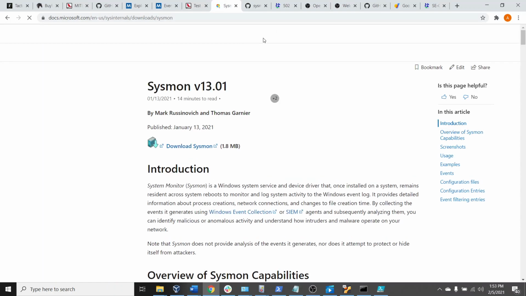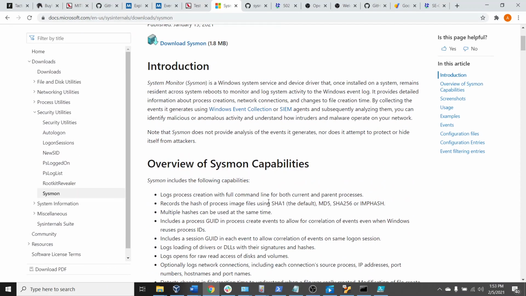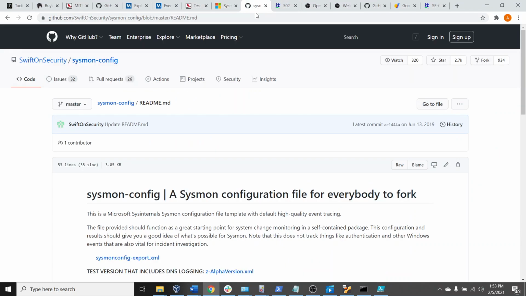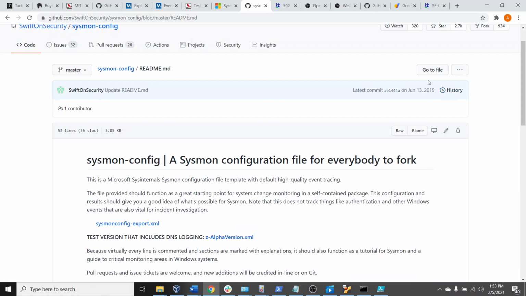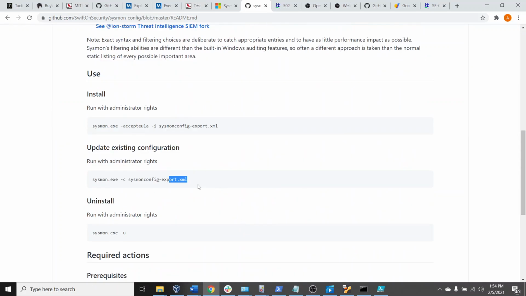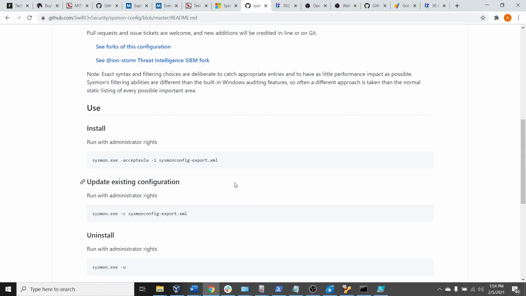And you actually download Sysmon off the Microsoft website. This is just an extension. And it'll tell you exactly how to do it. Once you download Sysmon, you'll just update the existing configuration. So you'll get on command prompt, go to wherever you have Sysmon already installed, copy and paste the files that you get from the code into that folder, and then run this command, and it'll update accordingly.